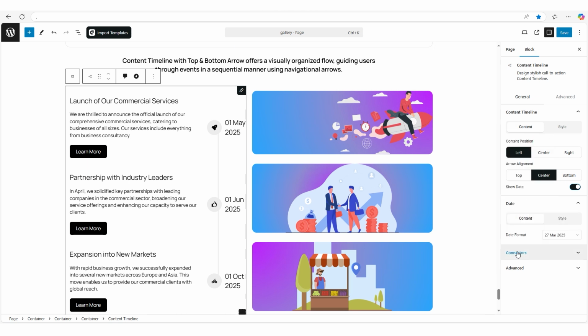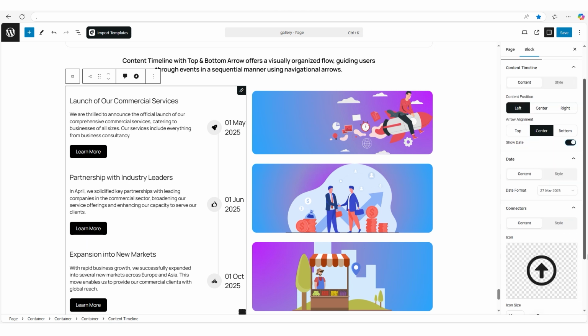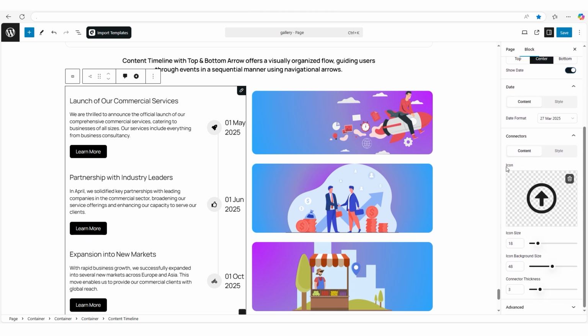Moving on to the connector area, this is the line tying your timeline together. Set the icon size to something noticeable and adjust the icon background size. Pick a connector thickness. Gives it some weight.